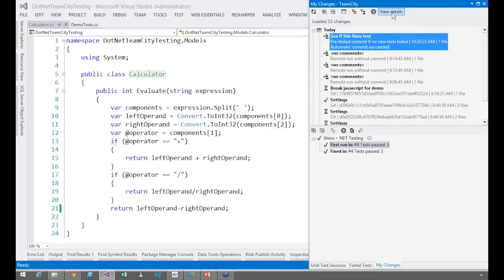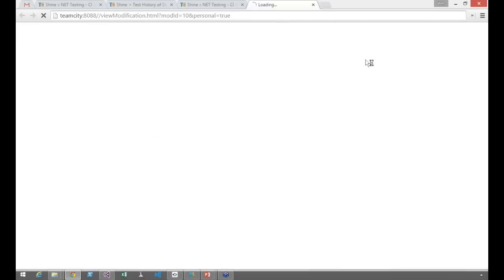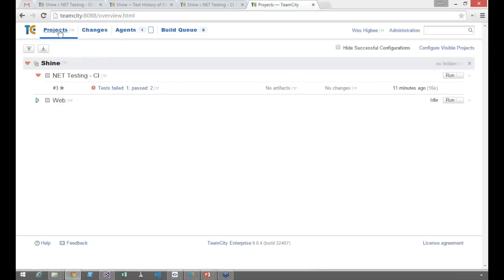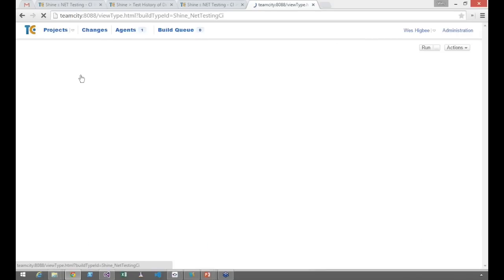Now, just to show you that's the same thing we've been looking at in the interface with TeamCity, I can actually open in the website the results of this personal build, and we can indeed see that this is passing. I can even hop back to the home page, go to the .NET Testing build configuration.